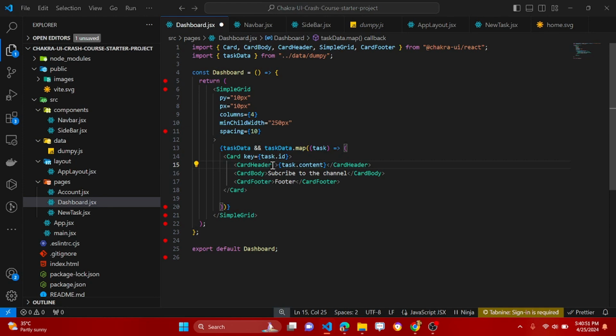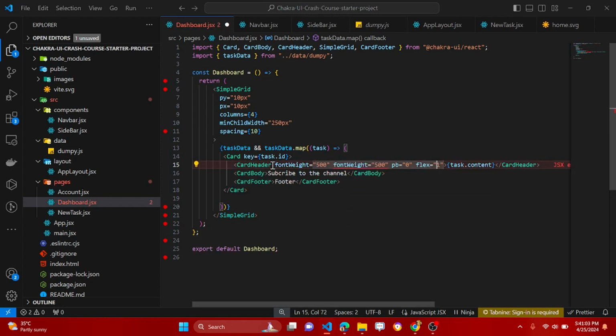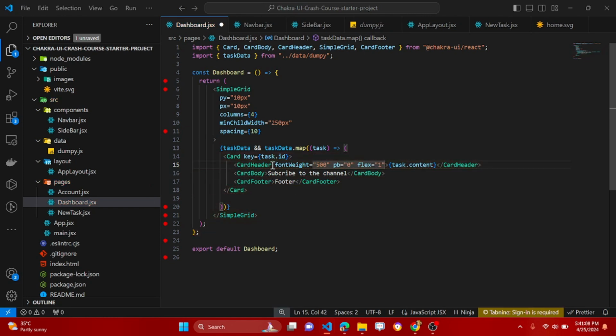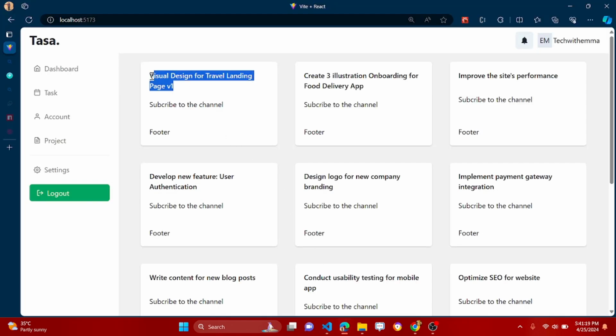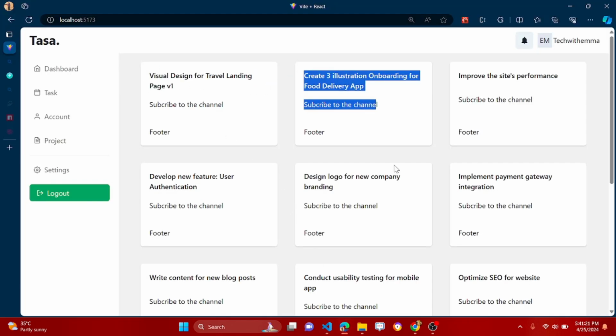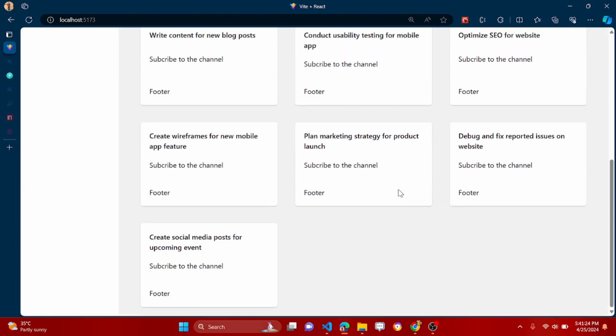And for the header, I want to give it some styling. So I'm going to add in the font weight. I want the font weight of 500. And I'm going to give it padding bottom of 0 and flex 1. So let's save that and let's preview it. You can see that the contents are already showing in all of them.